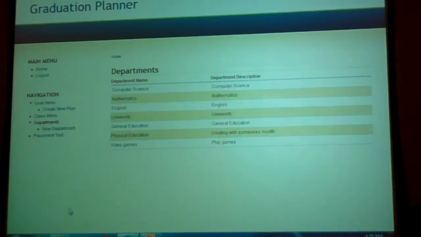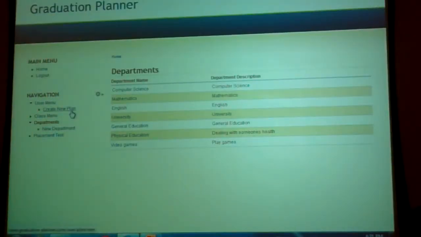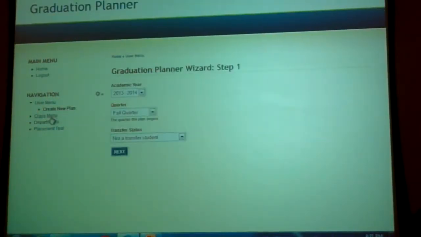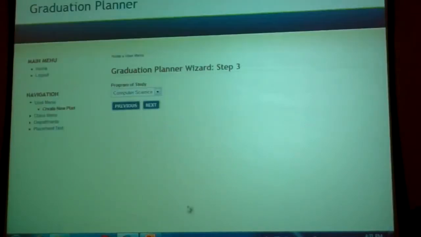So this is the process that a student would go through in order to create a new graduation plan. They click Create New Plan, they set their academic year, the quarter they want to start this plan, and what their transfer status is. I'm just going to leave it as not a transfer student. So the first question they're asked is, what classes, as far as general education, have you taken? This person is a freshman, they haven't taken anything.